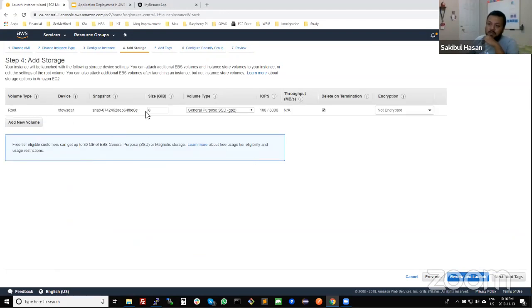And here you basically tell how much space you want to give your hard disks. For us, it's a very small application, so we're just gonna leave it as is. 8 GB is good enough.